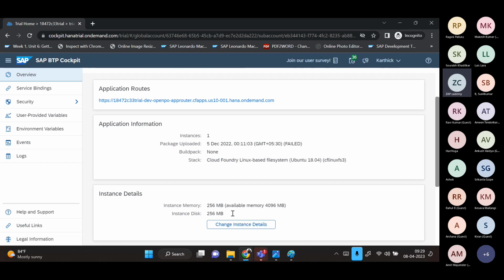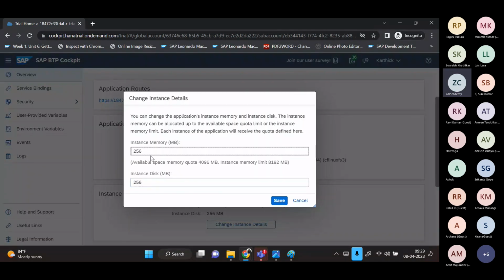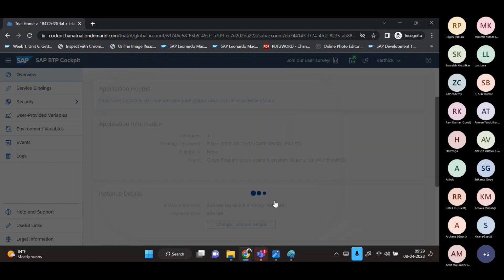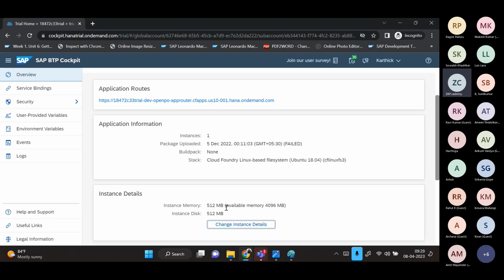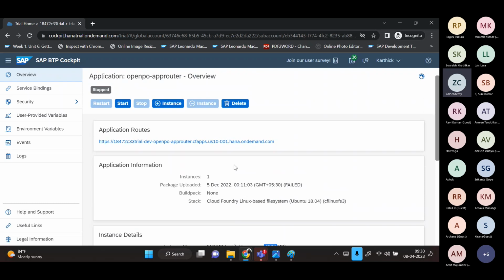Now see this, change instance details. Once you click on this, you can modify the memory. Whatever memory in MB you need, you can do the vertical scaling now. See, it got changed. But for the space quota, this is the maximum you can keep, because the DAB space only has 4096 MB. So this is how you can always increase your memory, and you can always go and have a look at this.